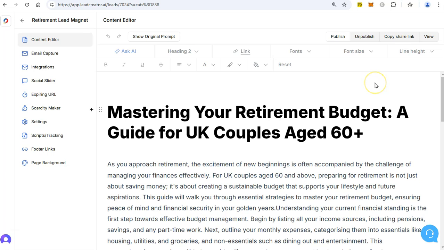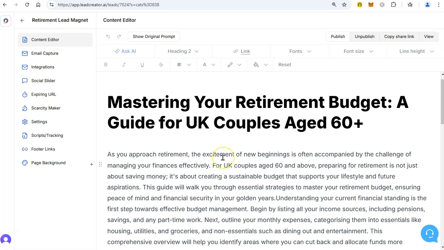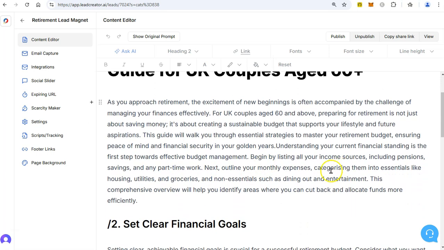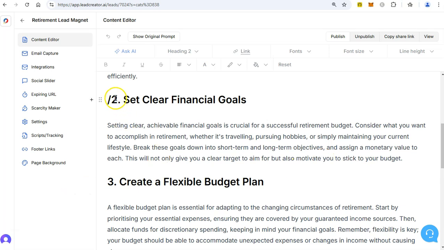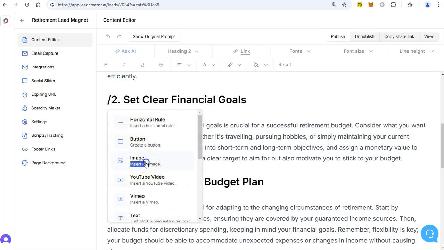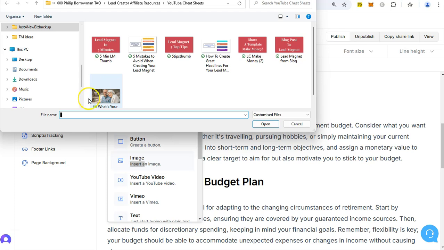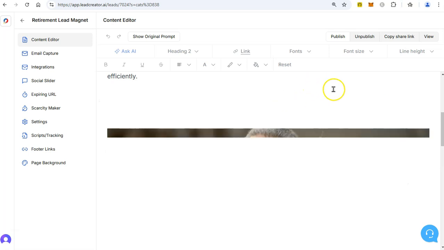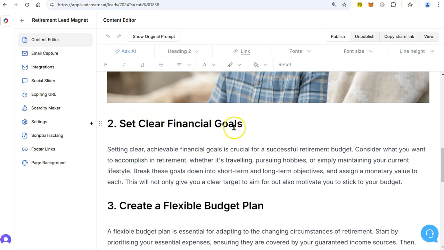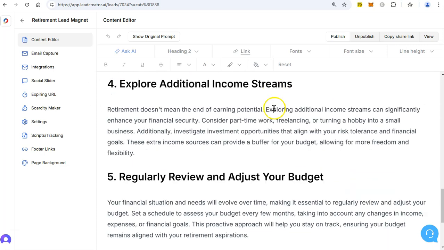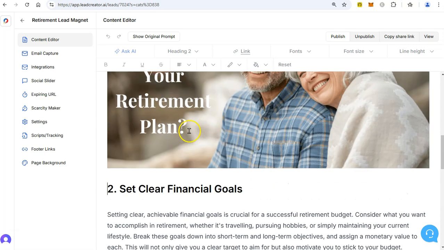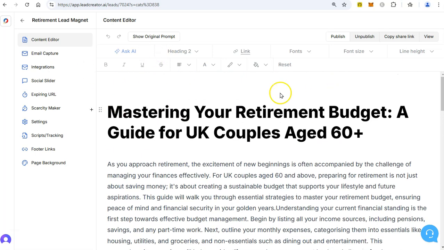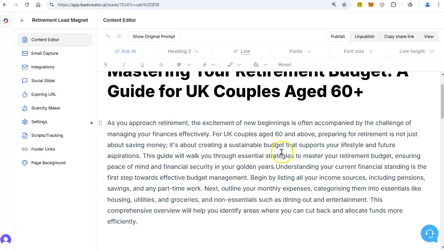Okay, the third thing we said was to format the lead magnet. It's the other thing I like about LeadCreator.ai. So easy to format what you want to do. So if we, for example, want to add an image, then it's very easy. We find the image we want. I'm going to use that one, and we can insert the image into the lead magnet. And there's lots of other things we can do by using the editor to make the changes to style.